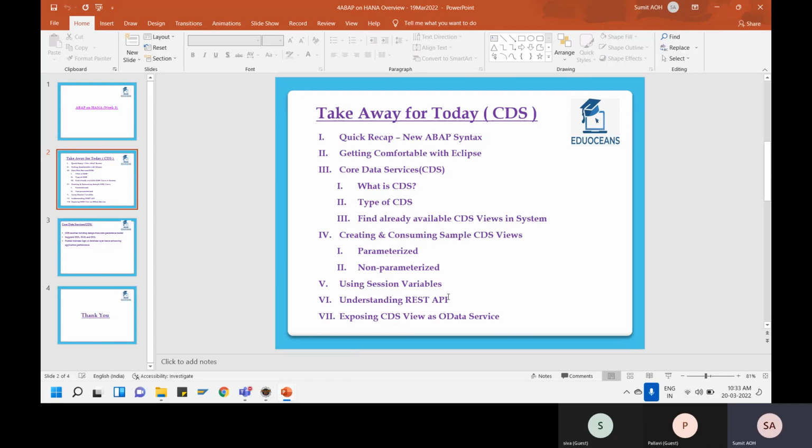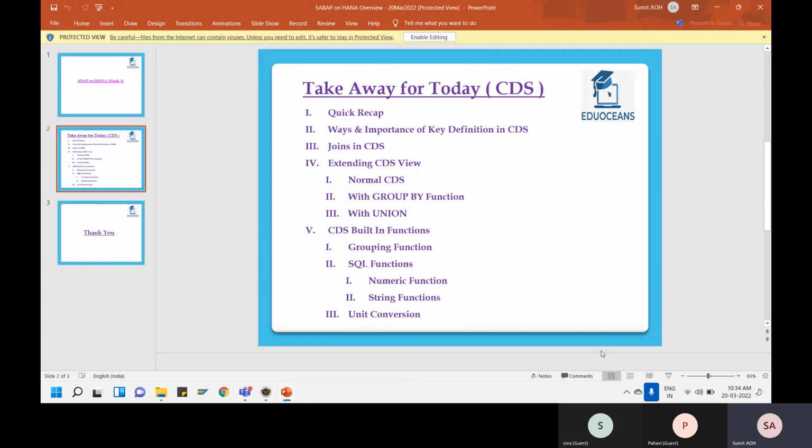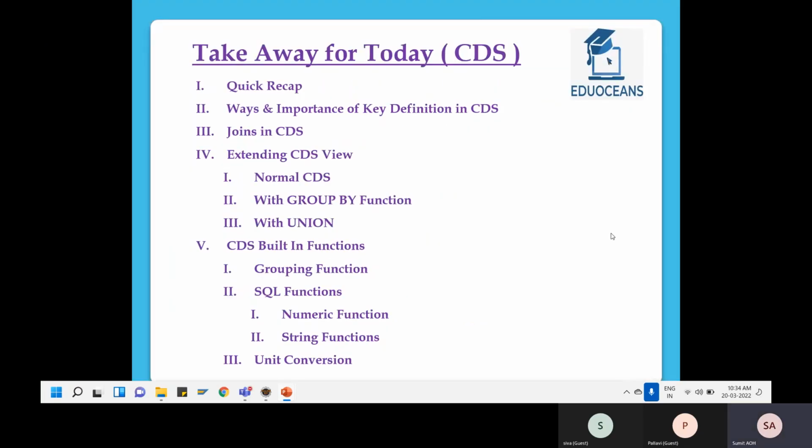So we started with a non-parameterized CDS view. We consumed it in a sample program as well. Now we would be going with certain parameterized views as well. We would be learning the REST API architecture, session variables, and how we can also expose the CDS view as an OData service.